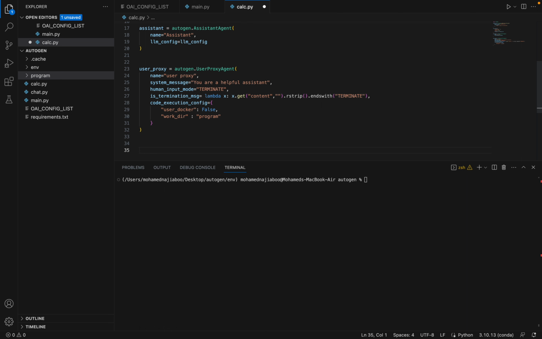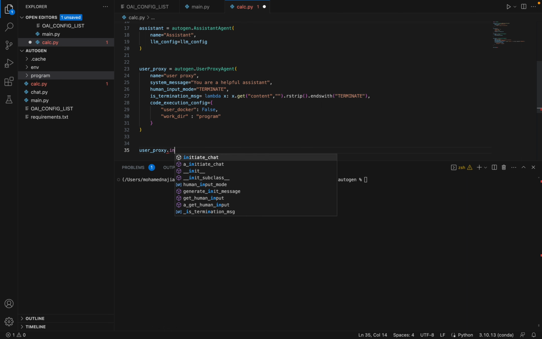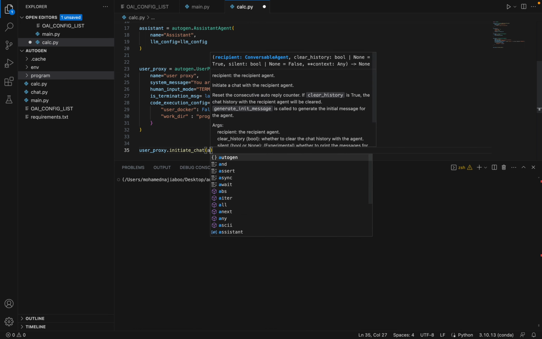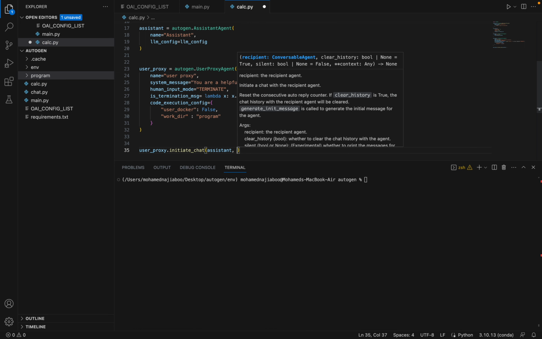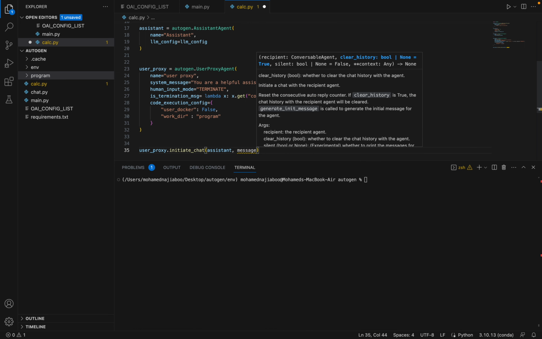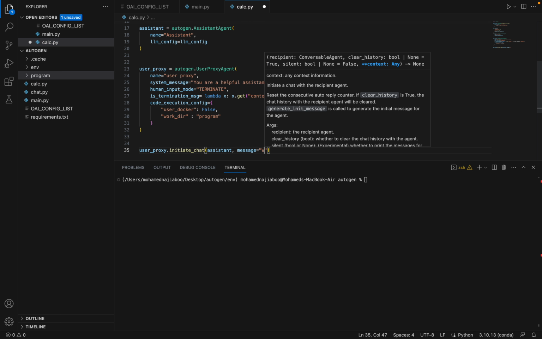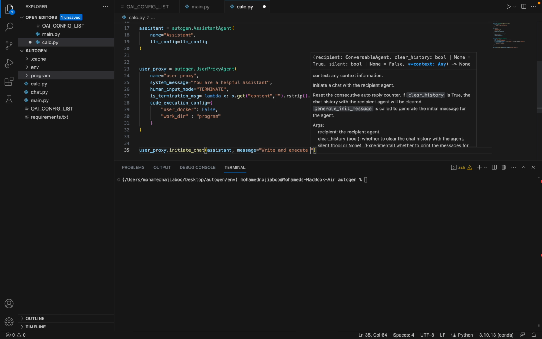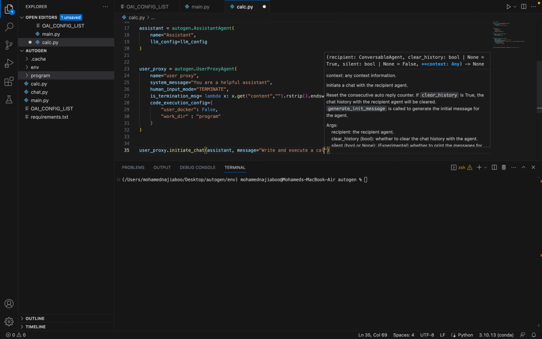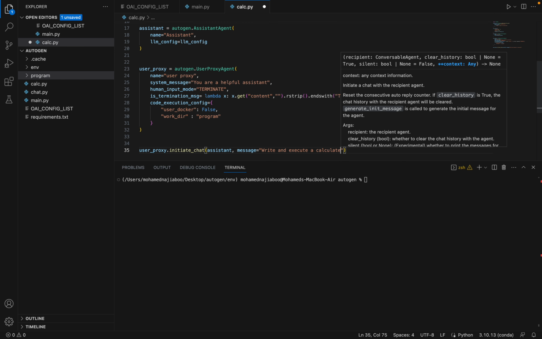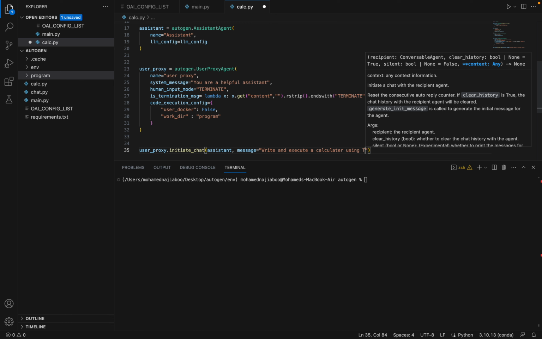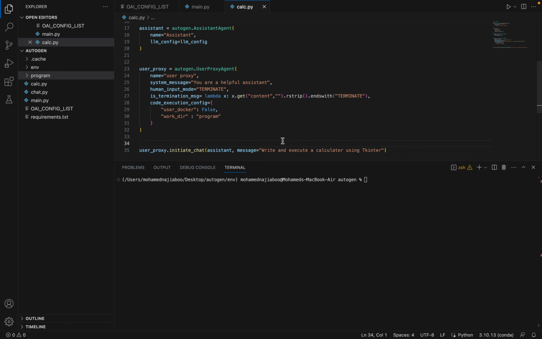Now we can initiate the chat with user proxy dot initiate chat. We can send the message: write and execute a calculator using Tkinter. Now I'm going to run this. We have finished our coding part, and now I am going to execute it.